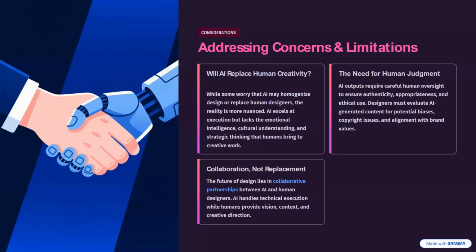Now we talk of addressing concerns and limitations. And someone is asking, will AI replace human creativity? Of course, no. It's here just as a supporting system, and you should not worry about AI replacing human creativity. What it does is just enhance and bring the aspect of creativity and visualization very well. So we are not here to get replaced.